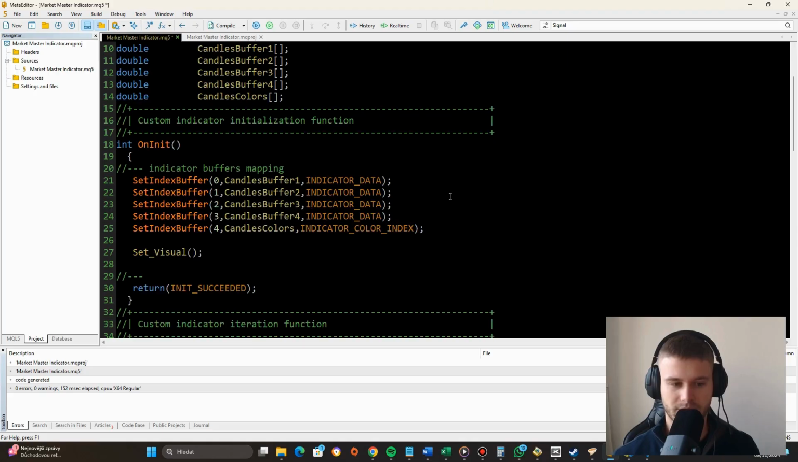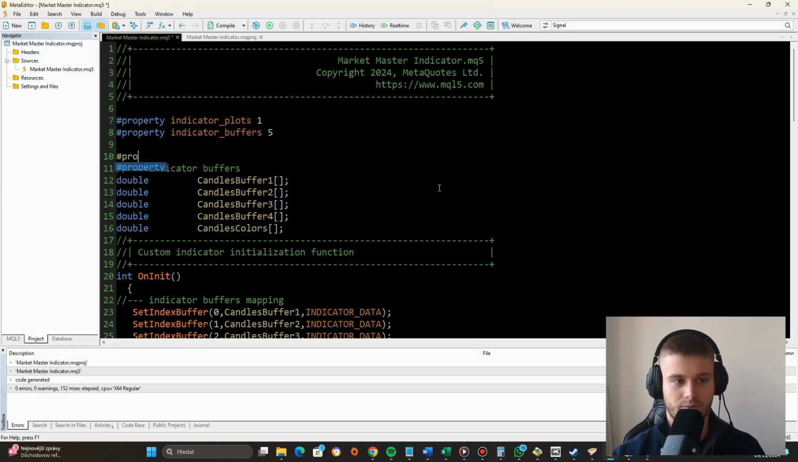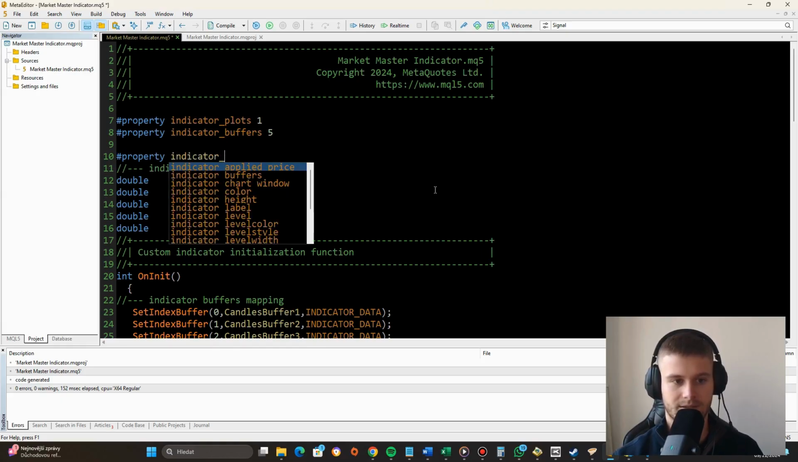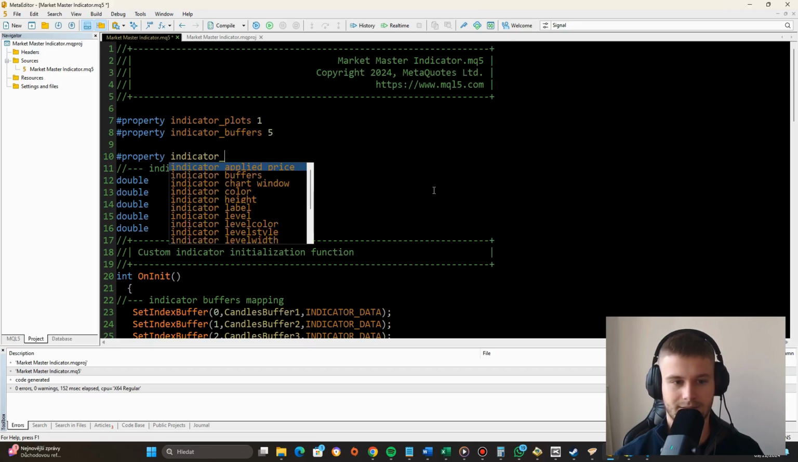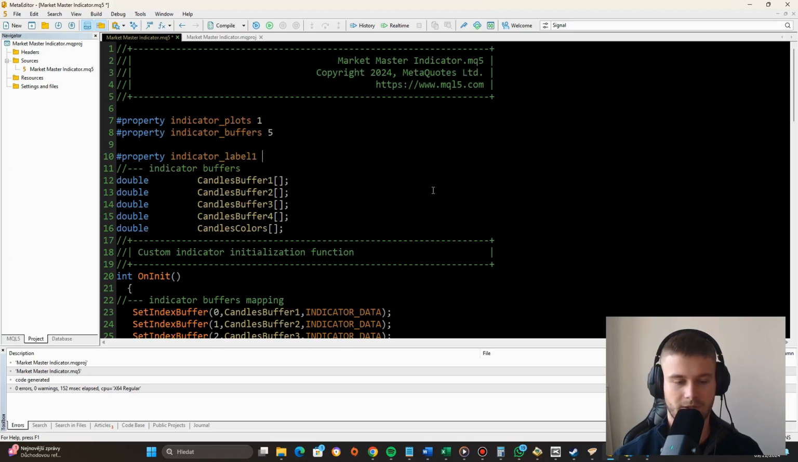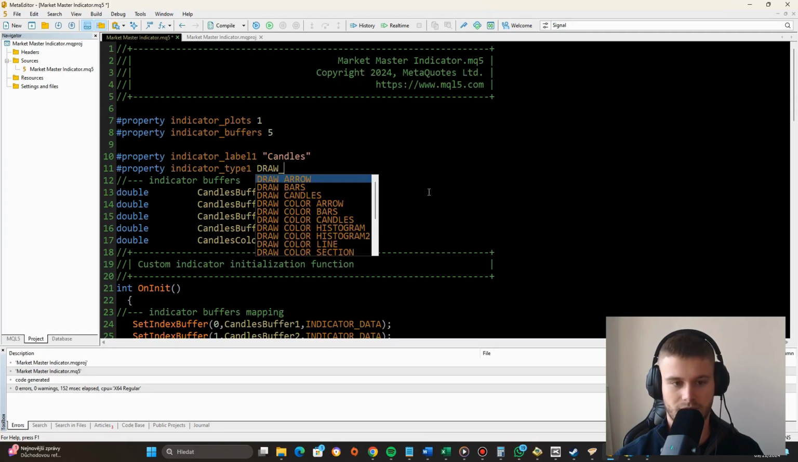So now, of course, I also have to define or add these candle plots as a property of the indicator because it's not there yet. So let's do it. So property indicator label 1, which will be equal to candles. Property indicator type 1, which will be equal to draw color candles.